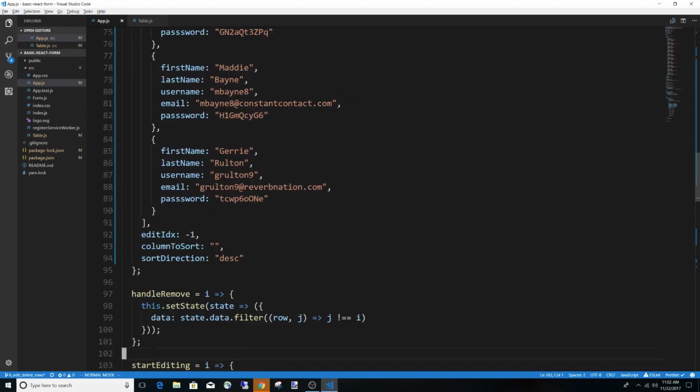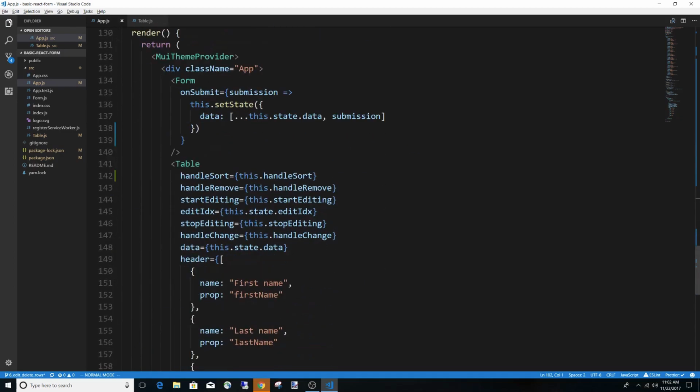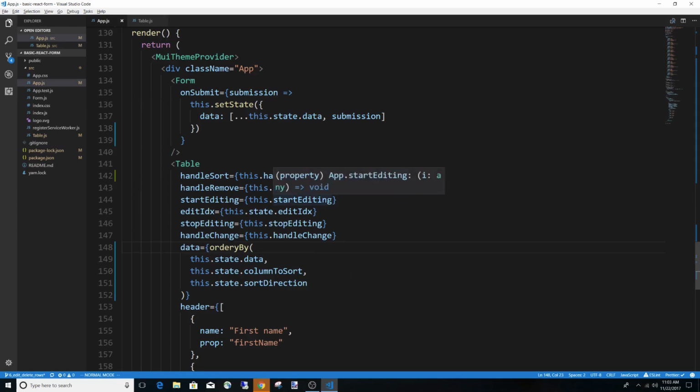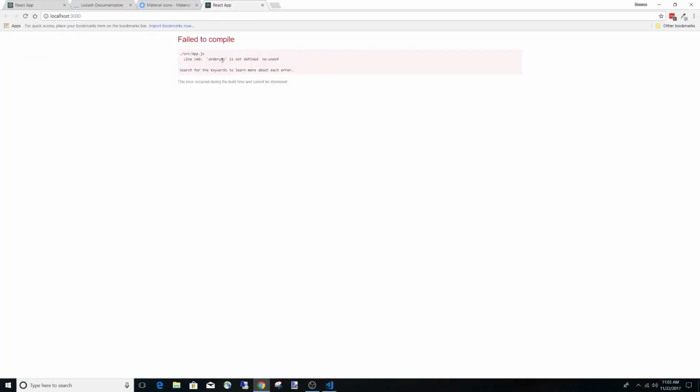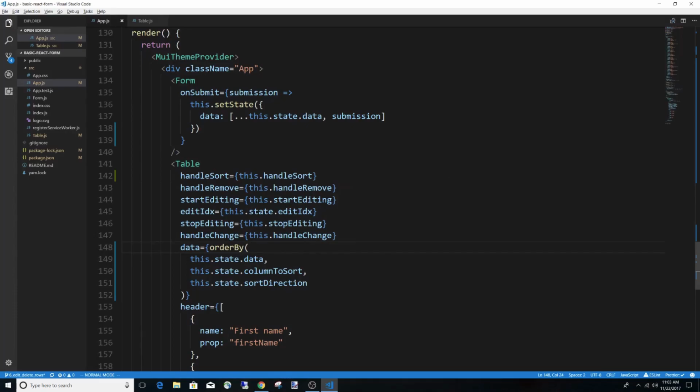Okay, so now coming back down here, in my data right here, I'm going to say orderBy, pass this data, and now I need to tell it the column, which is this.state.columnToSort. And then this.state.sortDirection. So we can just pass our state exactly in here like that, and Lodash will handle sorting this data on this column in this direction. Now let's see this in action. Okay, and I just misspelled it. There we go.